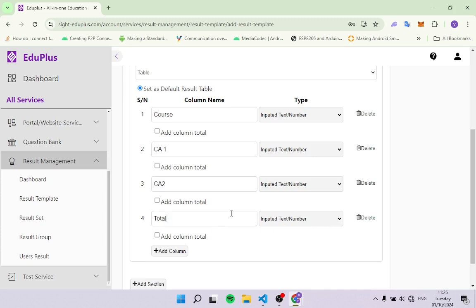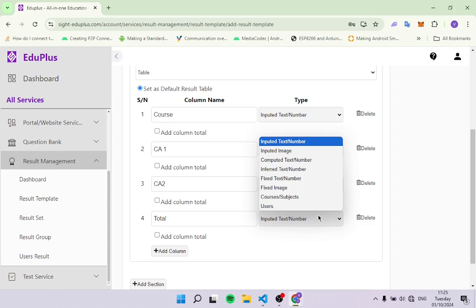So I want total to be the summation of CA1 and CA2. So in that case, I'm not going to be manually imputing the value of total. So I'm not going to select imputed text or number or imputed image. I'm going to select computed text / number.